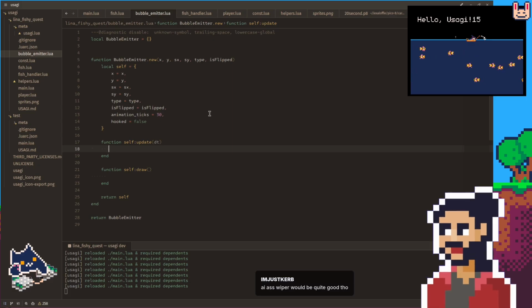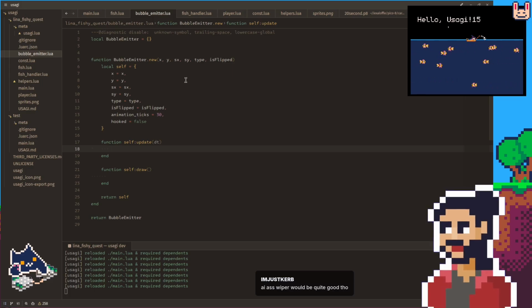Yeah, an ass wiper would be quite good though. Imagine if your bidet would wipe your ass in the perfect way. Then I need a bidet, by the way.